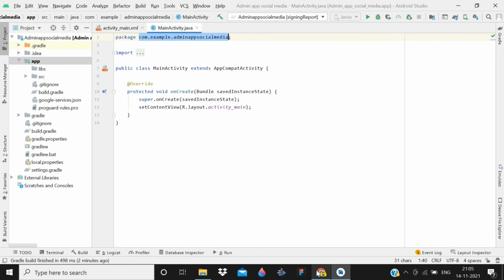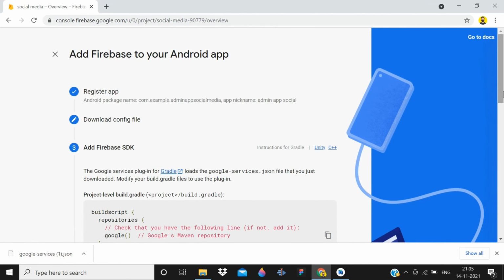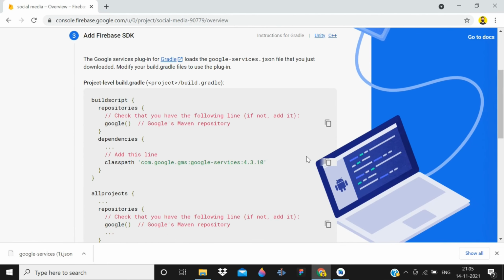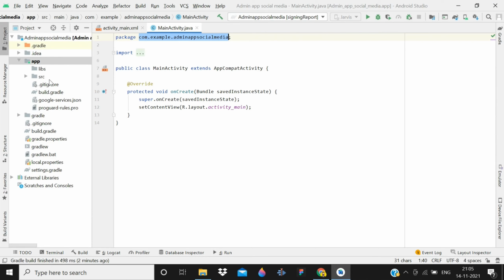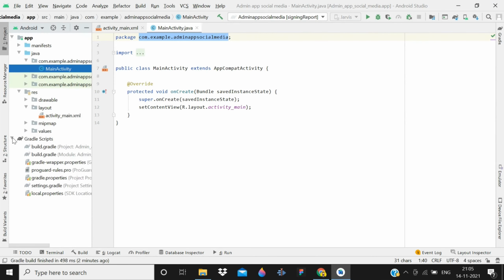So after that we have to go back and click on the button next, and see what our next instruction is, and that is we have to add this Google services. Click on it and copy it from here, and then go back in Android Studio, and you have to again switch to this Android level, and after that open this Gradle sync.